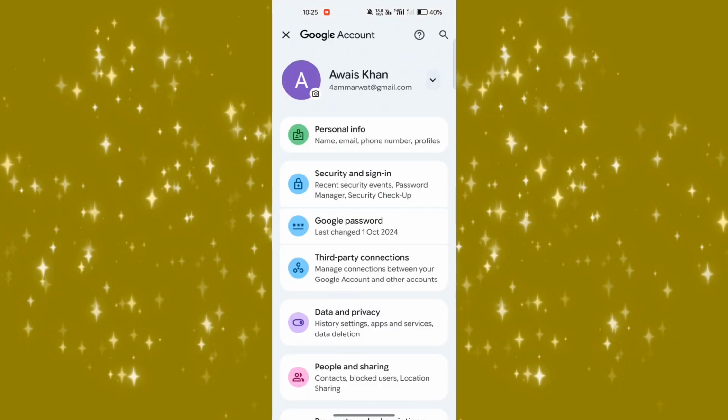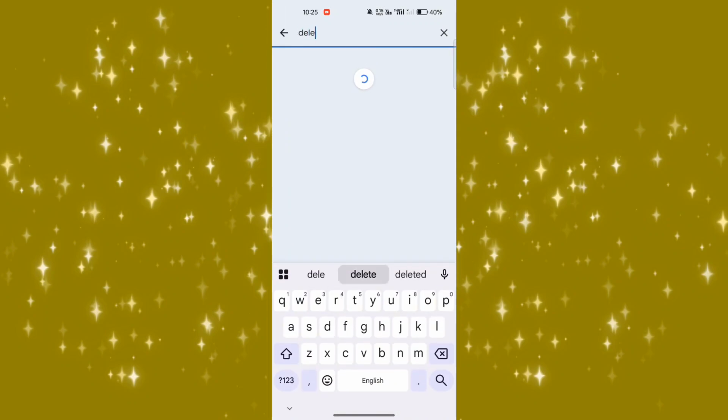Now here you guys will wait for some seconds. Here you guys will see on top right corner search option or icon. So simply click on search icon. Now here search for delete. Once I click on delete, I will wait for some seconds.